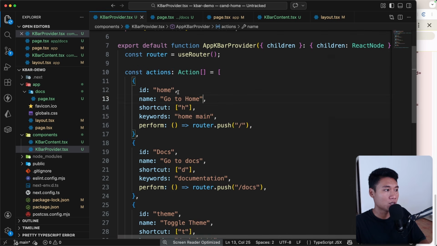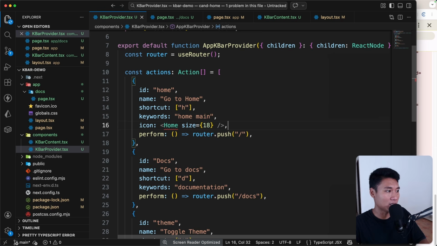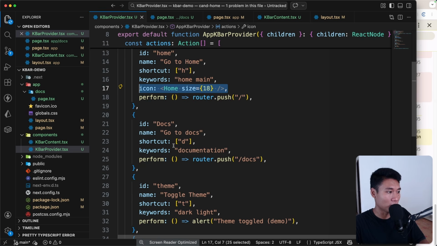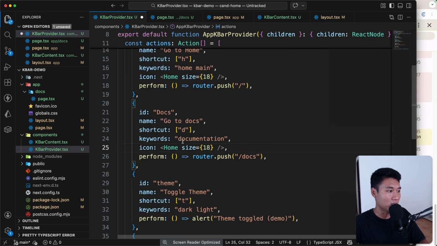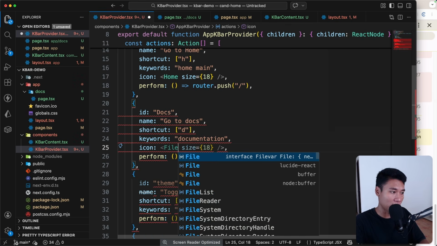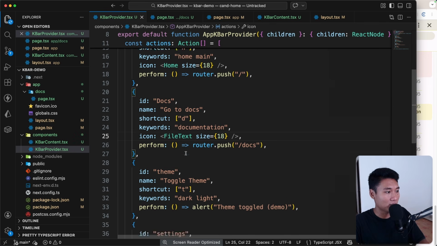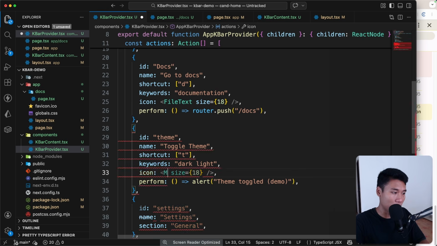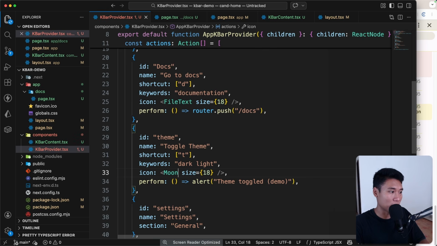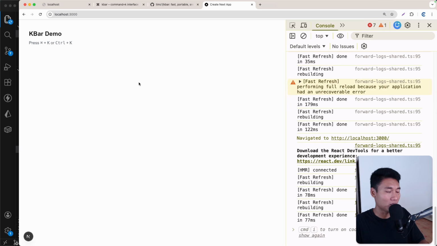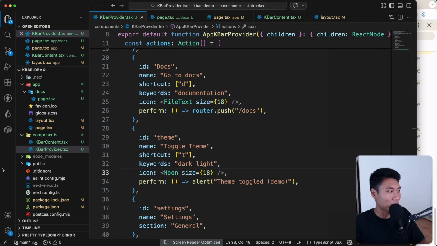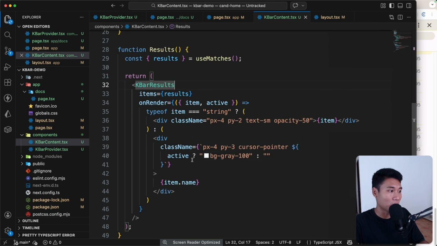So let's try. In the home object, I'm going to paste this icon set equal to home. And I'm also going to copy that and go to this docs. In here, instead of home, I'm going to use the file text icon like this. And for the theme, for example, I'm going to use an icon like a moon. This one right here. Now if I save, nothing should happen because we haven't rendered the icon yet. As you can see, nothing happens because we have to grab the icon and render it on the KBar content right here.